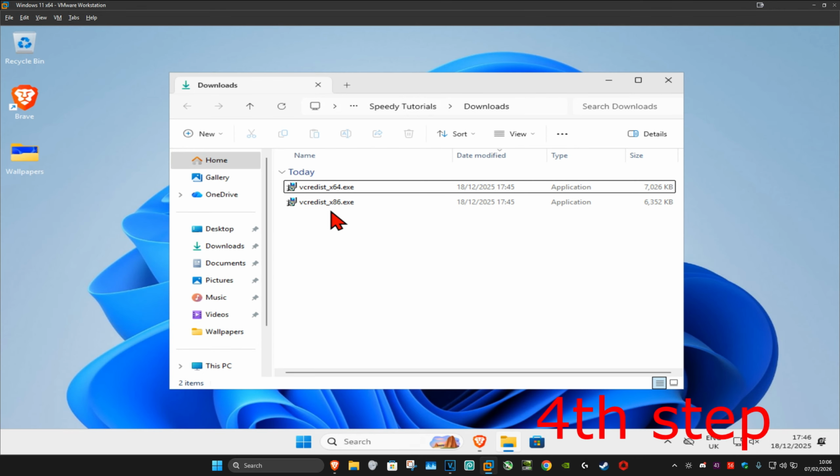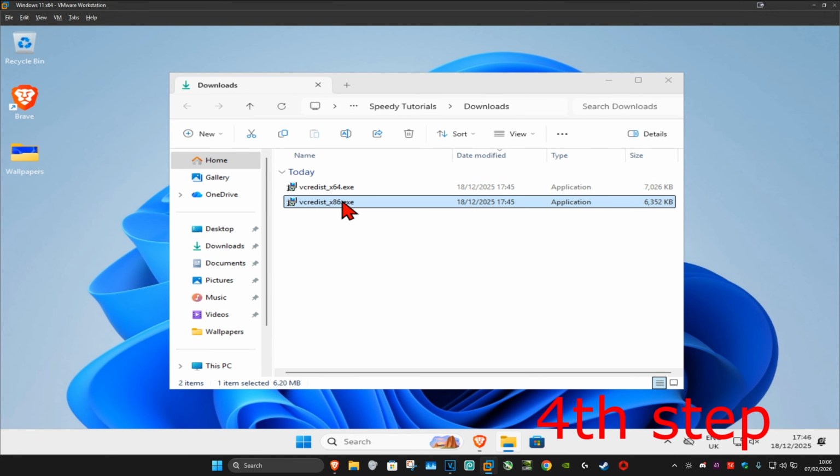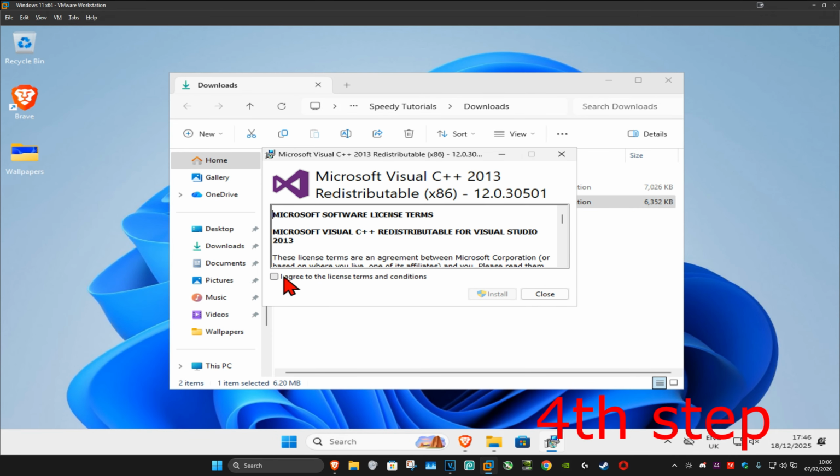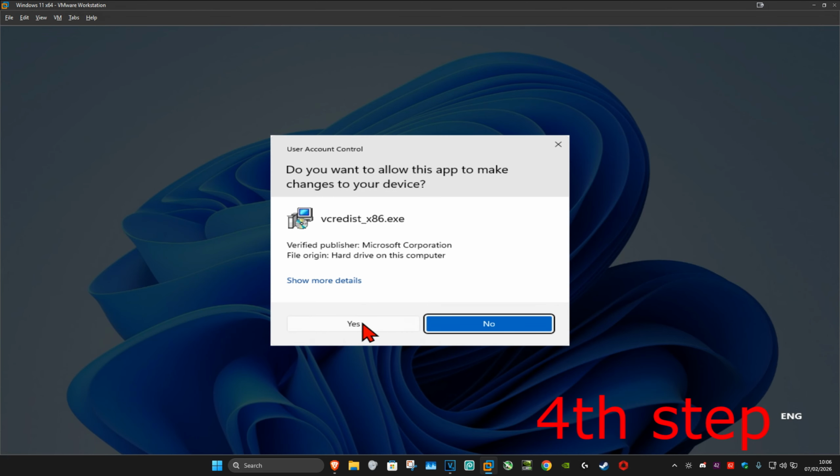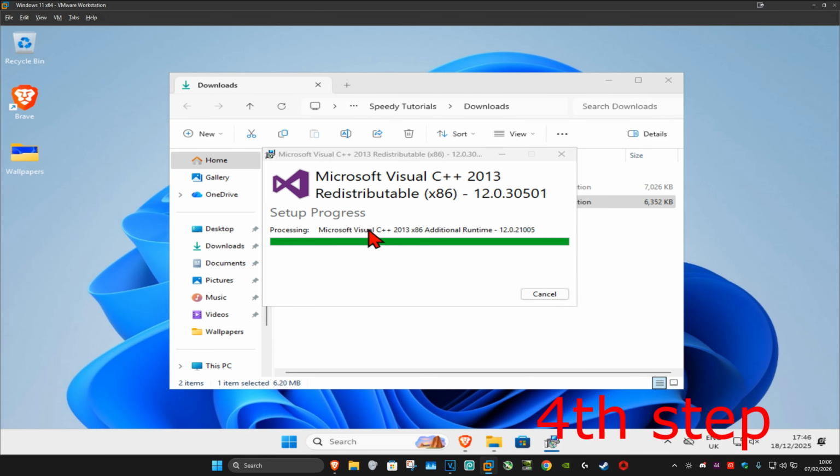Next, we're going to install the other one, x86, double click on it. And again, tick the box, I agree, and then click on install. And then click on yes. It's now going to start installing. Once that's been done, we can now close out of this.